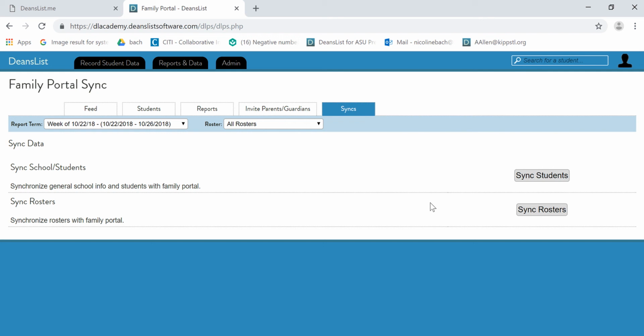If you have any other questions about the portal, please see the rest of the articles in our Help Center or contact Dean's List support at support@deanslistsoftware.com.